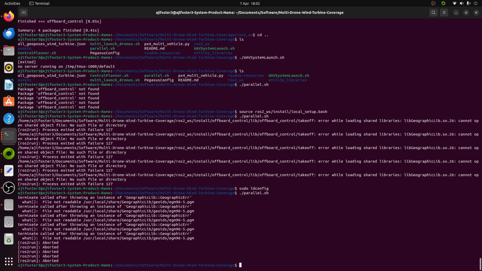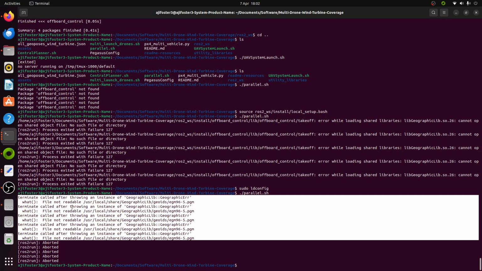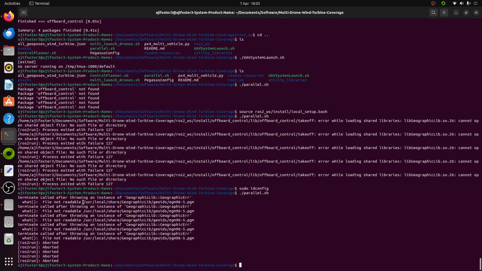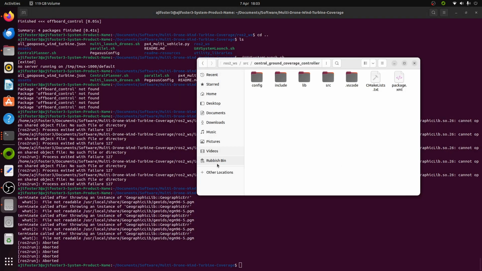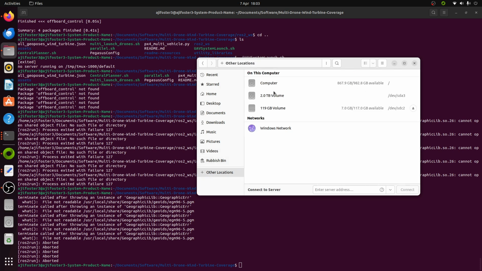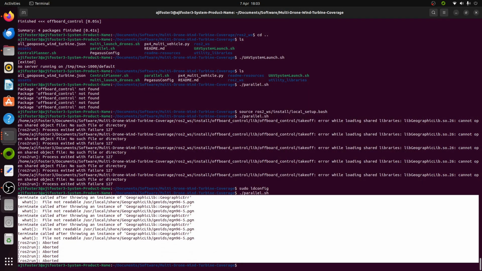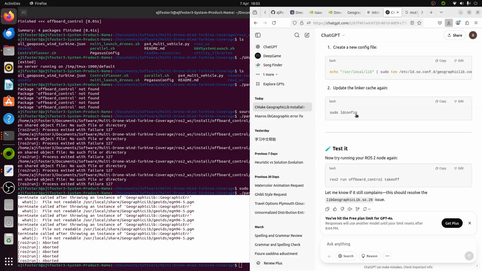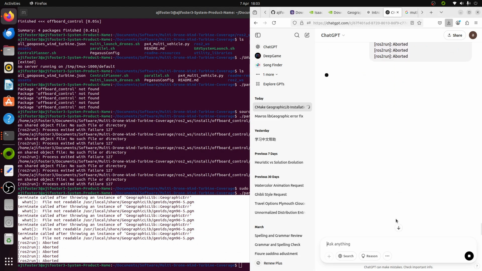Try that. Ah, that's good. File not readable. That is better. Maybe that's a permissions issue. Let's ask ChatGPT to be safe rather than just messing around with permissions ourselves.